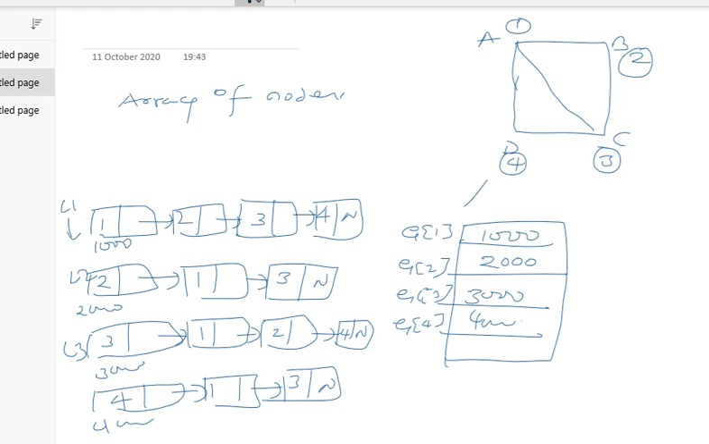Now this will be given to you. Once this is given to you, you can find out what the edges adjacent to node number 1 are. So the index will represent the node number. What are the edges adjacent to node number 2? From that list you will be able to see. This is how we represent graphs in computer programming.